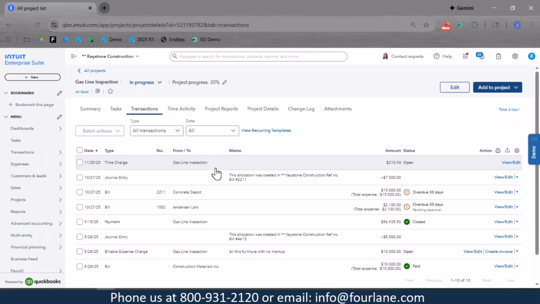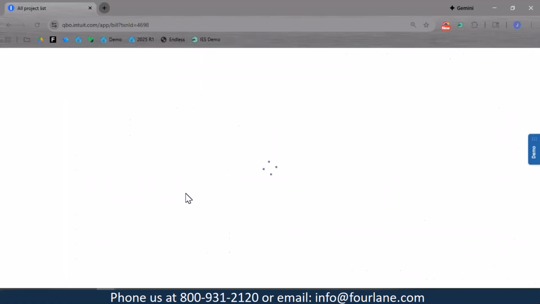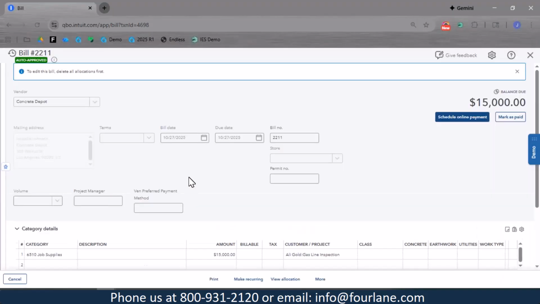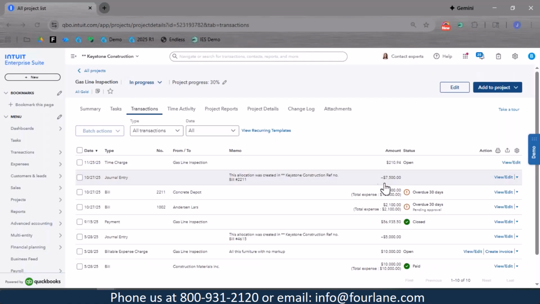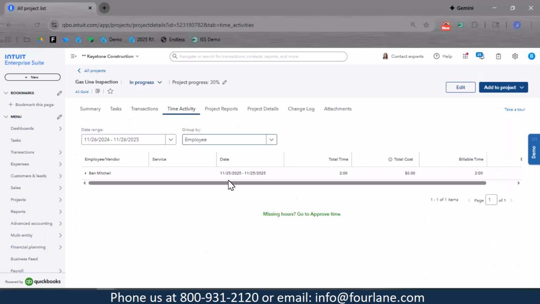The transactions tab is going to show all of the transactions that are out in the system that have the project captured. So if I look at this bill, this is for concrete, but you can see the line detail, and then the gas line project is tagged right here. So that's where your project's going to be tagged. And then time activity, so you can enter time against the project.